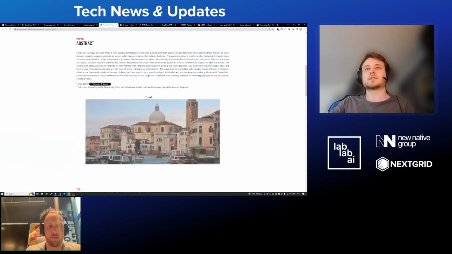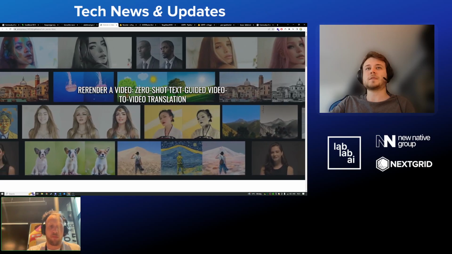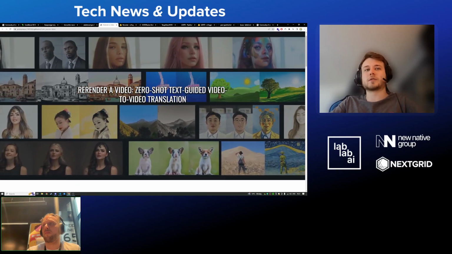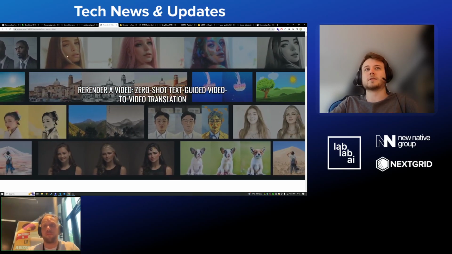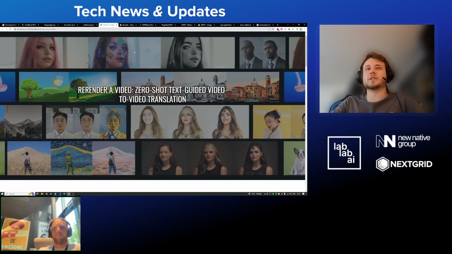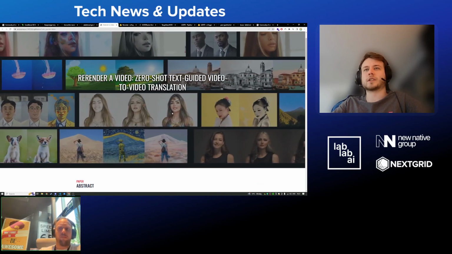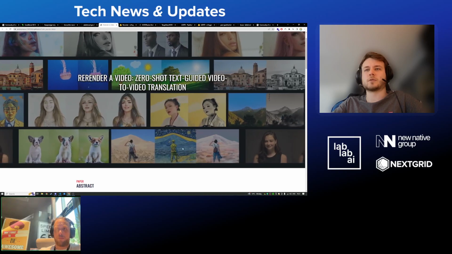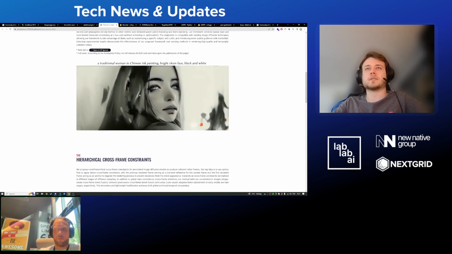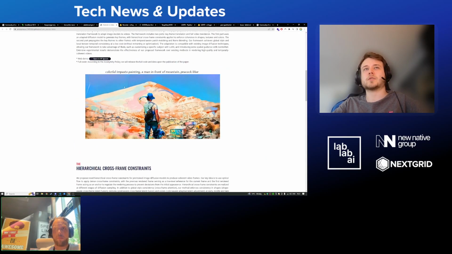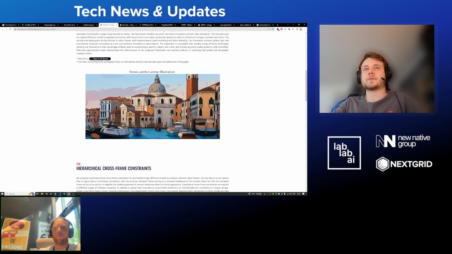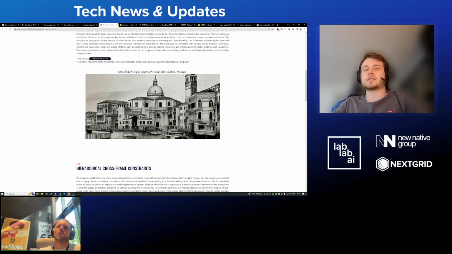Okay, so the next one is also a research paper called Zero Shot Text Guided Video to Video Translation. You can also see some examples right here in the background. There you basically have an input video, then you have a text prompt that you also input, and then you get the translated video. So for example, we have these different styles. Here we have Van Gogh and some other painting style. Let's maybe have a look at some more examples right here. So this is the input video, then colorful painting, and Van Gogh style painting, then anime pixel art.